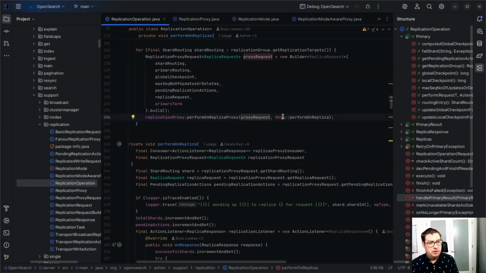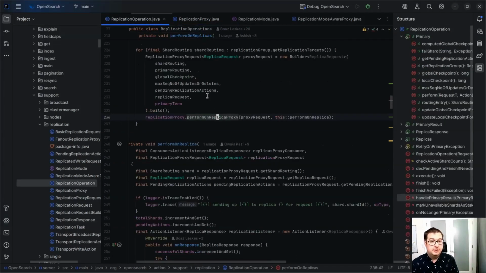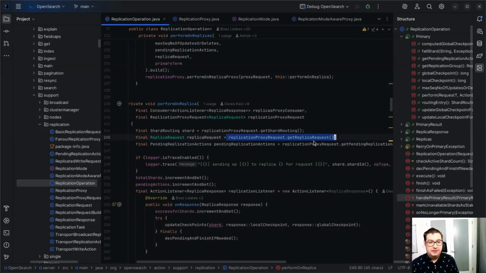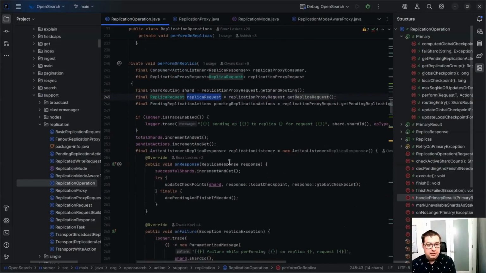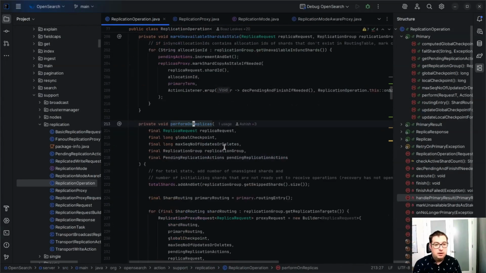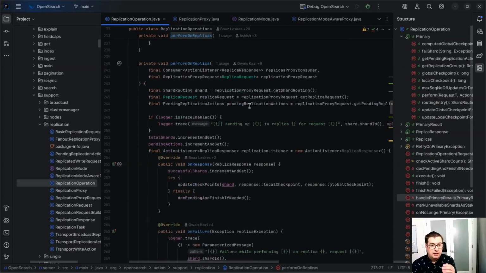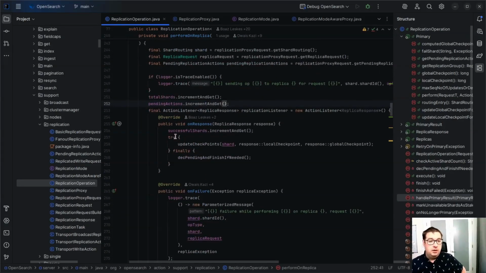Is it? No. Perform on replica proxy is the thing that propagates the proxy request, and the proxy request contains the real request. Right. Yes, right here. So we get the actual underlying replica request, and this is the thing that I believe we're going to propagate. Not entirely sure what the pending replication actions is for. So we were here in perform on replicas, and then we eventually got into perform on replica. Okay, I don't know what this pending replication actions is going to do, but we'll see.